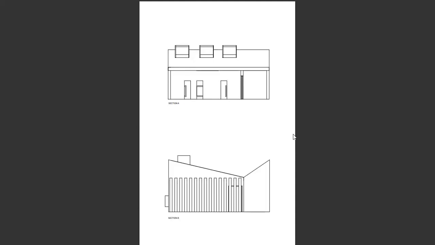These are my section views. So right here you can see the garage, which is actually like an exterior garage, so it's not completely interior, I guess. And then right here you can see this section. These are the bedrooms, and then each bedroom has its own skylight.